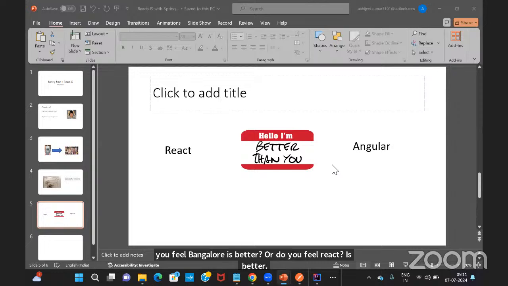Am I audible to everybody? Have I asked a very difficult question here? No, right? Simple. React is better. Okay, good. That is a very honest framework. Superb, Amit. This is the answer I was looking for.